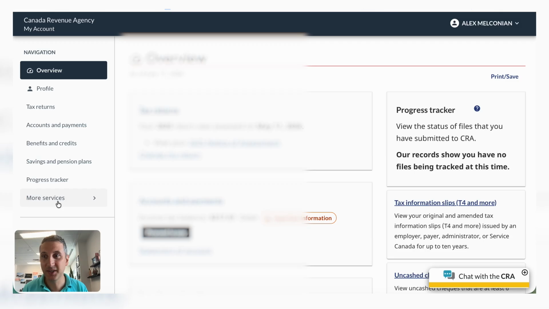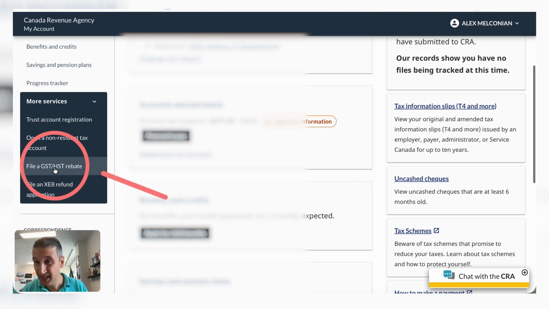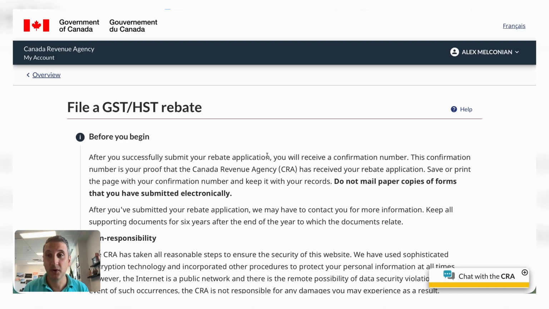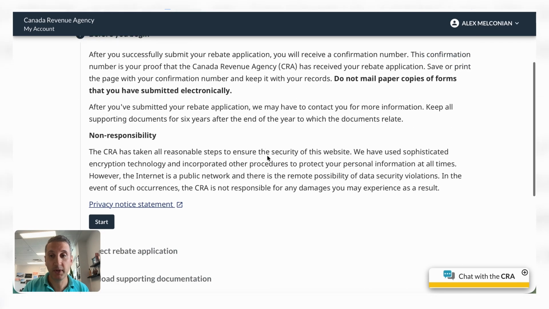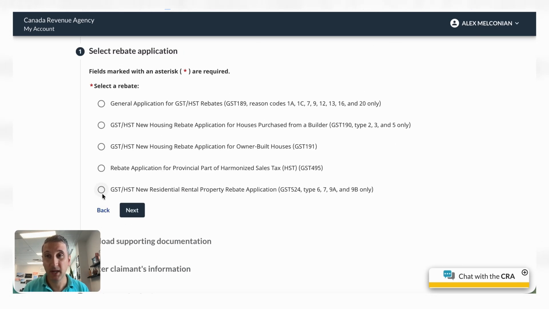So over here, you're going to be on your home page, and you're going to hit More Services, and you're going to hit File GST/HST Rebate. So you can read the disclaimer here and then hit the start button, and it's going to open up the first step of 6 steps. And here you can see select the rebate application.